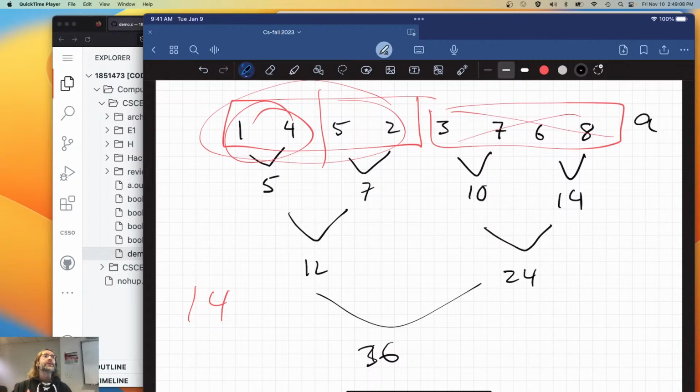That's why we rely on integer truncation, right? If I had 9 elements, 9 divided by 2 is going to be 4.5 elements. Well, integer truncation says 5 elements go over here, 4 elements go over there. It's not that big of a deal.